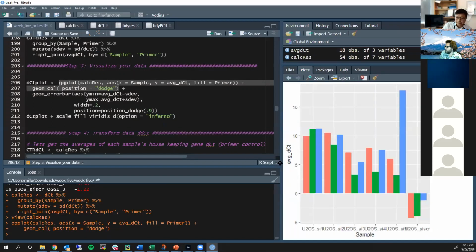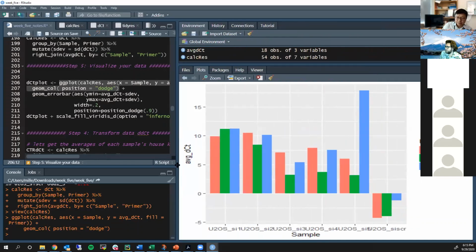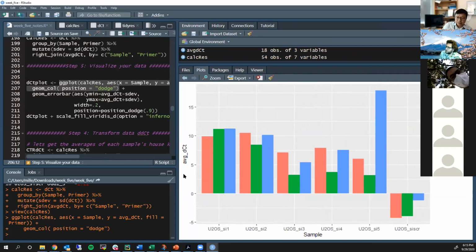So this is now our delta CT for each of our treatment conditions, and for each of our three primers of interest. But we can also add this geom error bar using the standard deviation, and this is just how you would be able to do that.